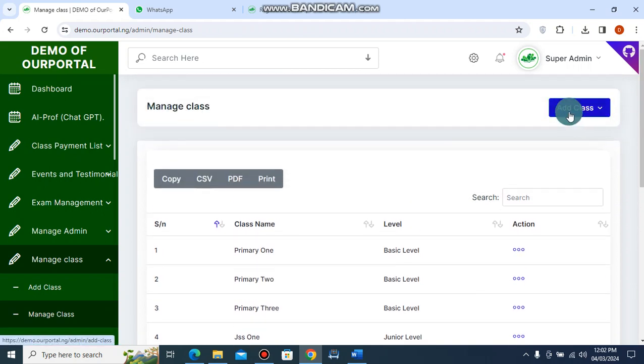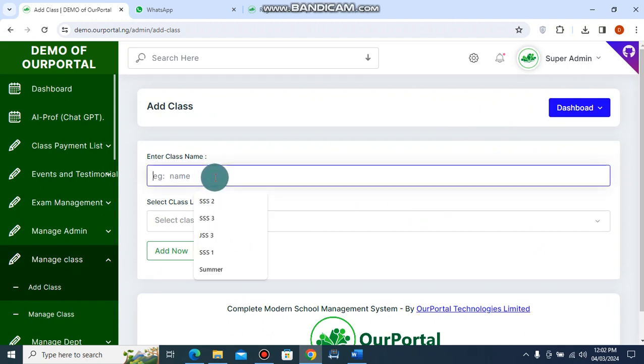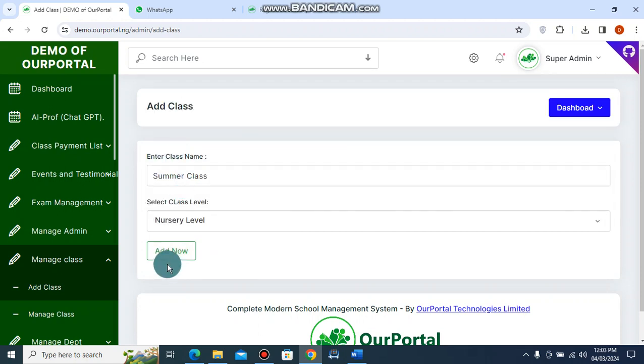And if you want to add a class, you click on add class here, or you click on add classes. Either of the two will still take you to where to add your new class. So let's say for instance I want to add a class. Let me say summer class. Then I will now select the level. Let me say under nursery level, then I will add. So the class is already added.